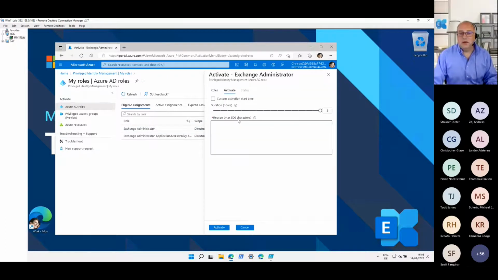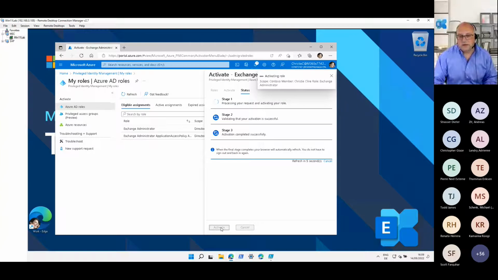And then you can even have your custom activation time if you want. By default, on this group here, it's 8 hours. I can say, yeah, I want to have it only 1.5 hours. The reason I can say is for my daily work. I just need this, and then I just activate this.